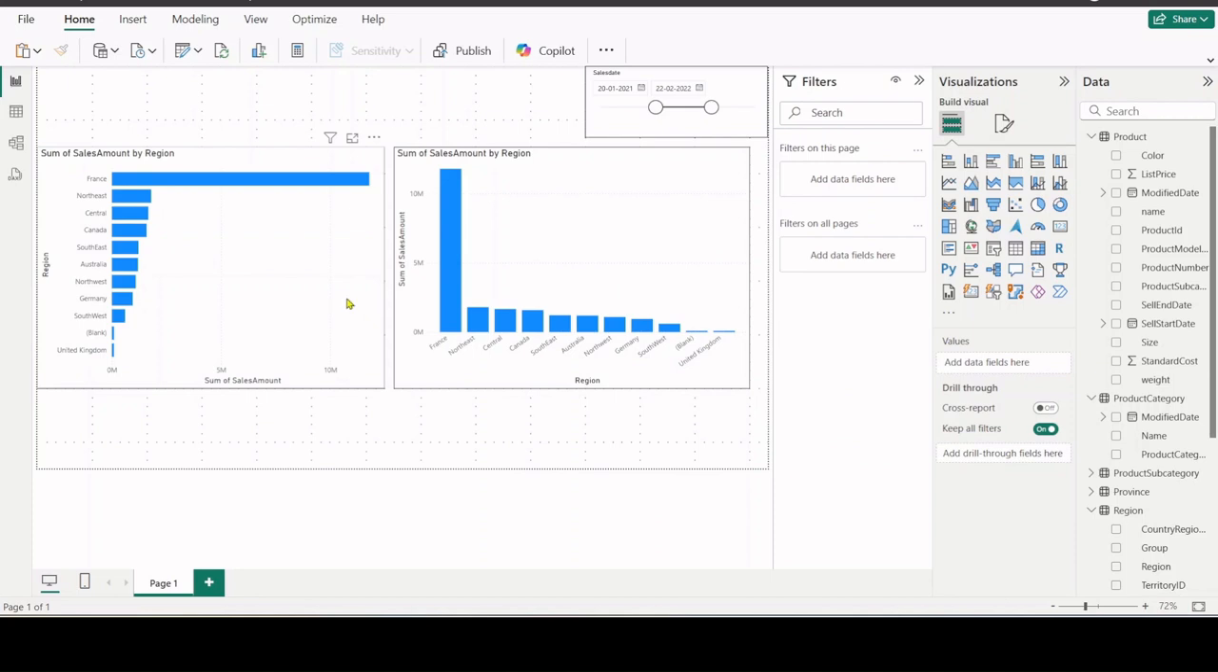Now let's see the difference between the stack bar chart and the stack column chart. In a stack bar chart, the categorical data exists on the y-axis and the numeric data exists on the x-axis. For a stack column chart, the categorical data exists on the x-axis and the numeric data exists on the y-axis. The difference in usage is how we use the x and the y-axis for both charts.